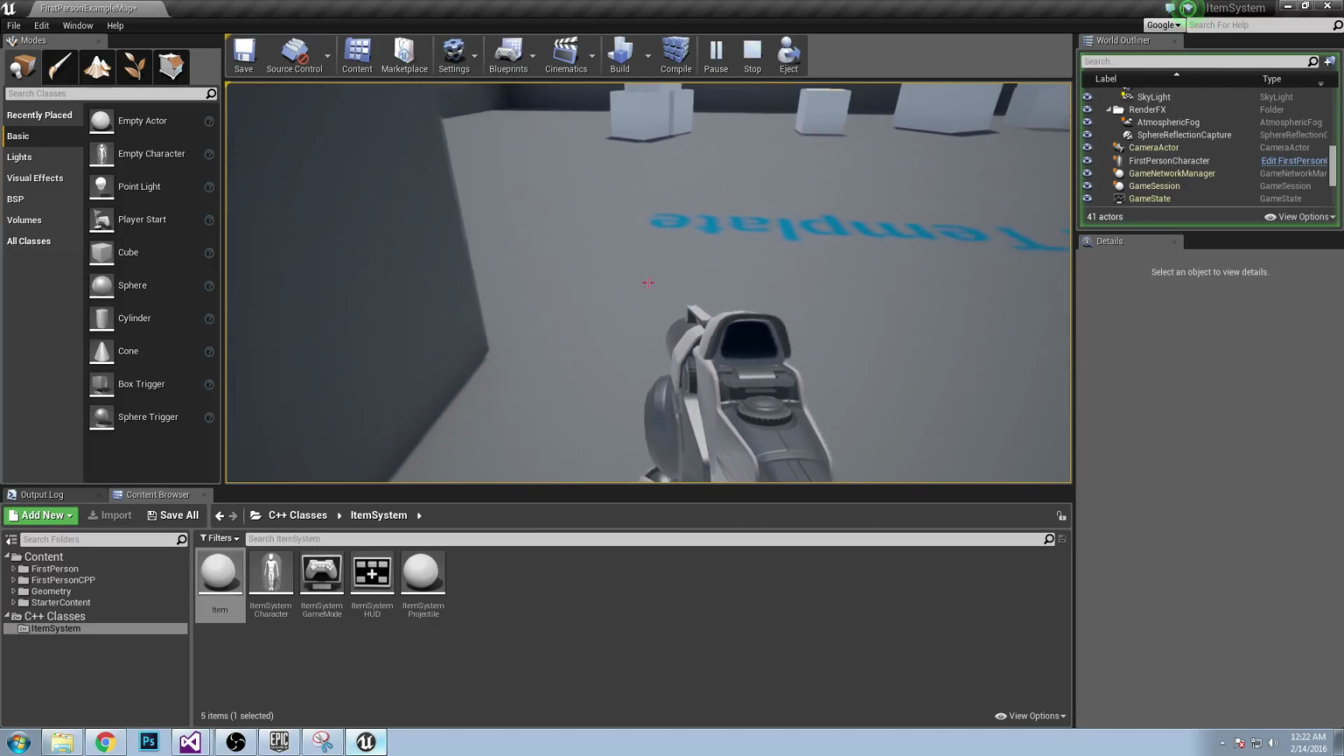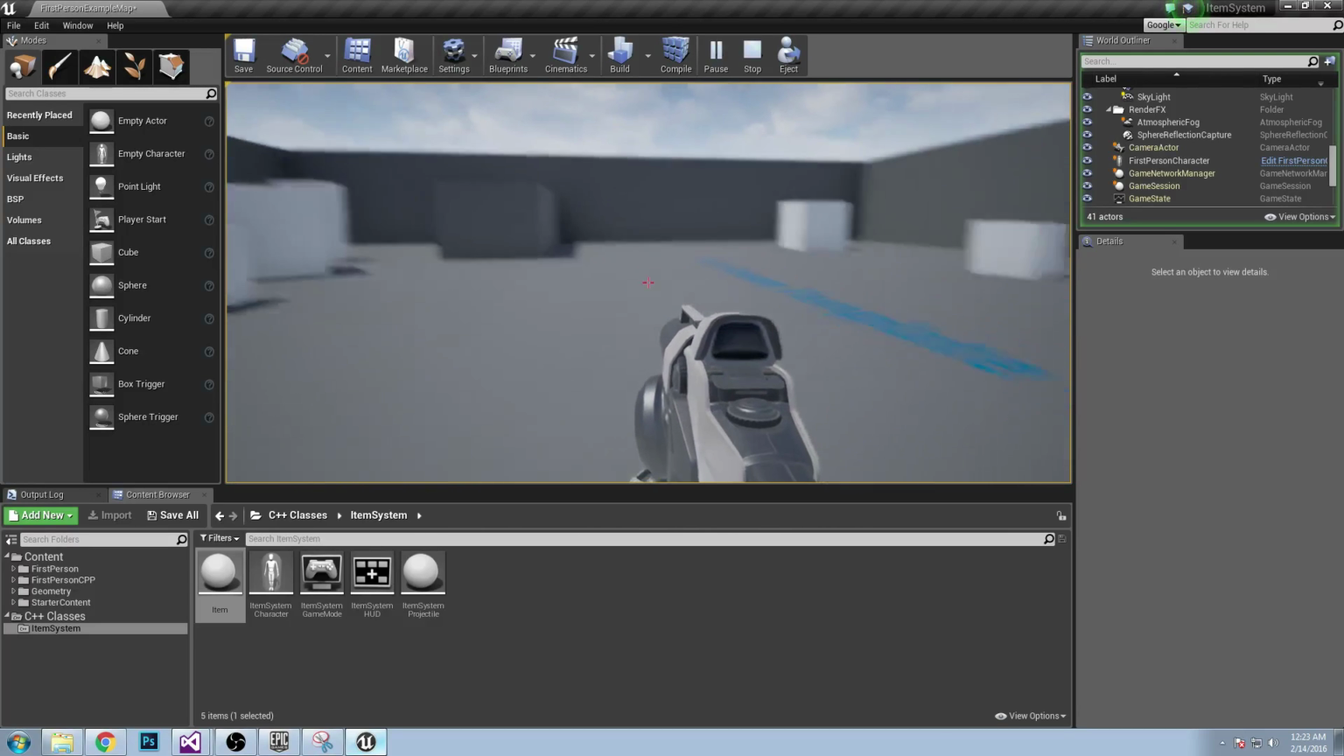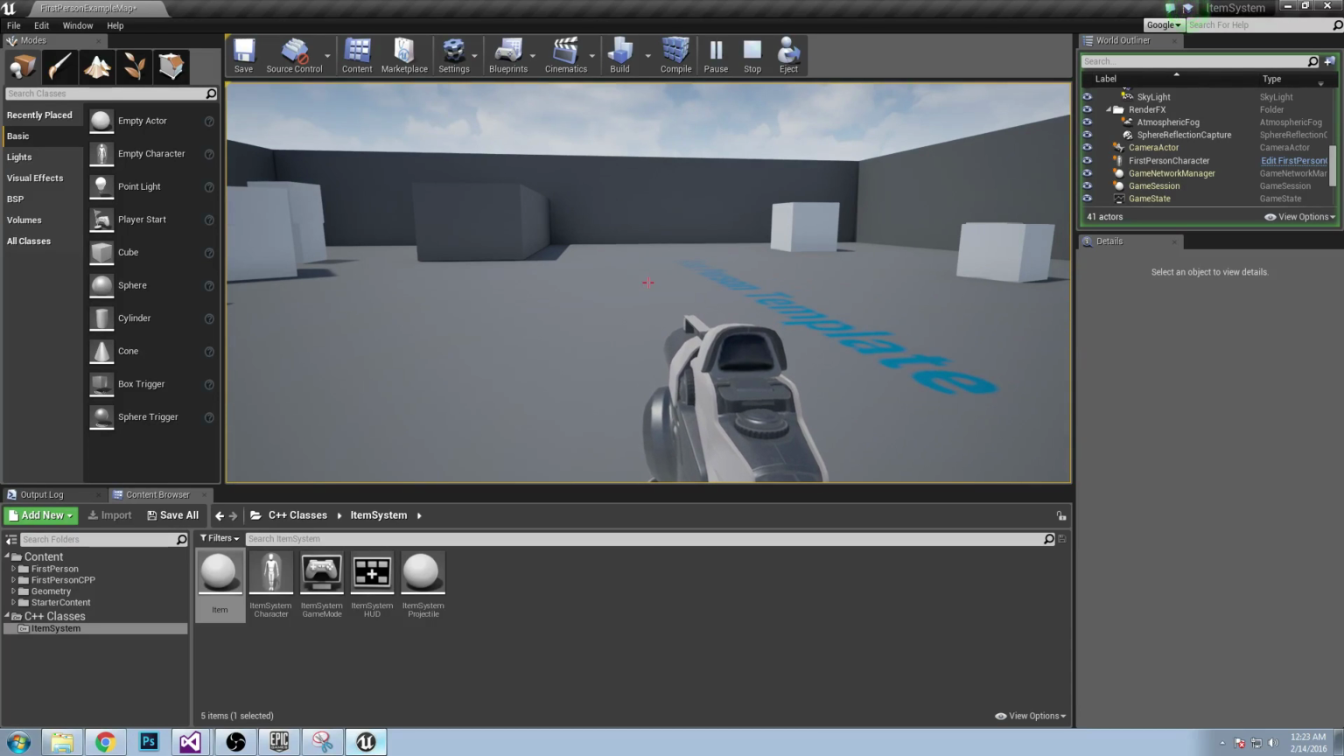And in the next tutorial, I'm going to further develop this inventory system, so make it even better, and add some other features. So I'll see you in the next one.